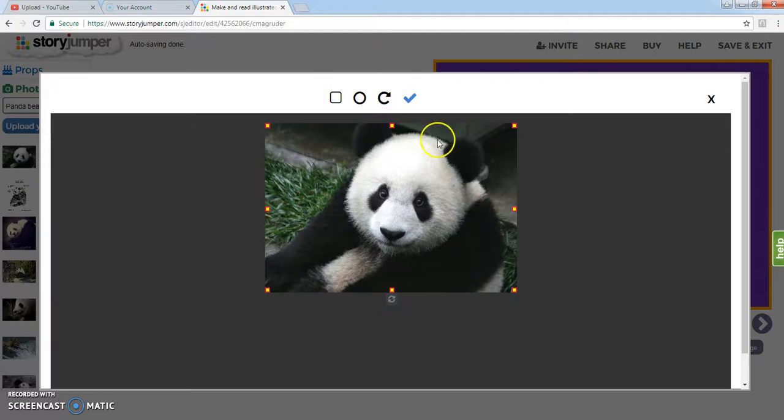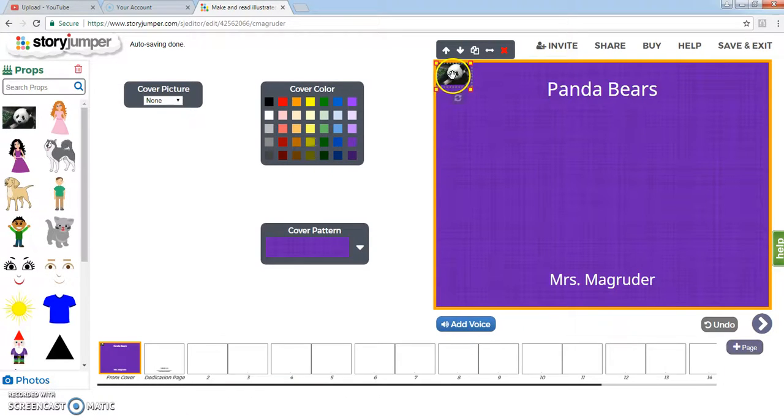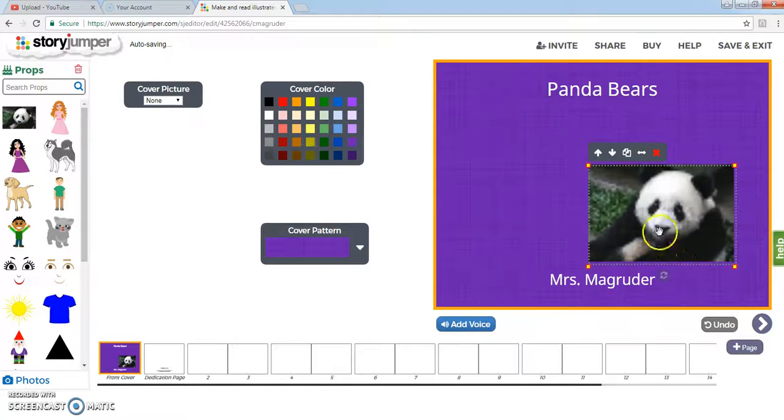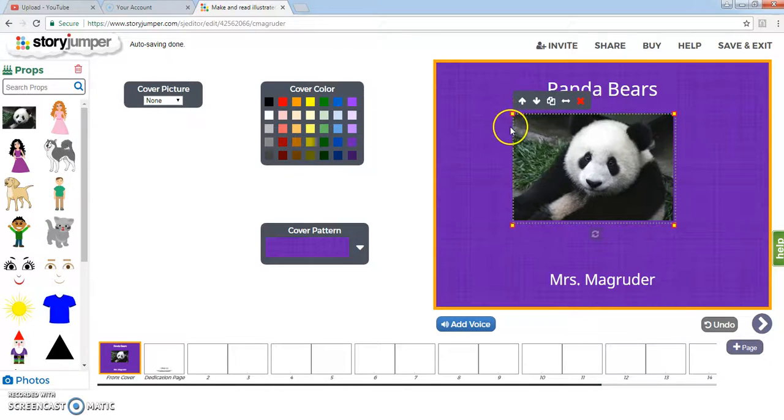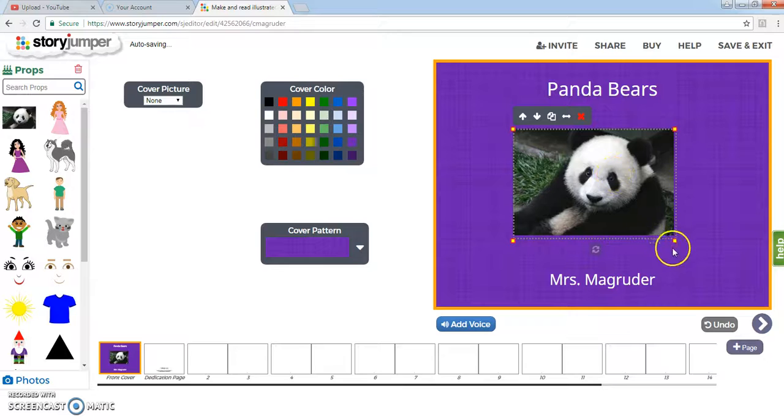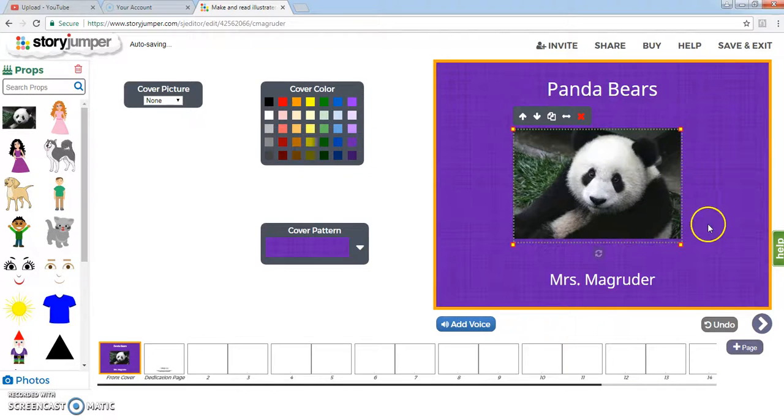So I click that. That's what I want. So I'll hit the check mark. And then it adds my picture. I'll hover over it to where there's a hand to move the picture to the center of the page or wherever I'd like it, and then I readjust the size. Once you get it to where you would like it, you can go ahead and move on.